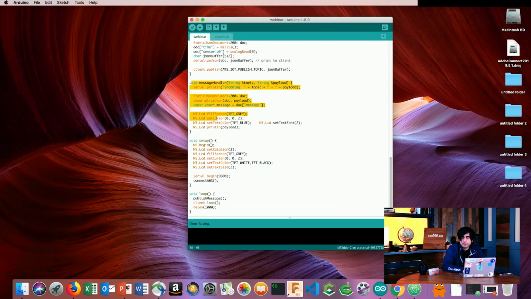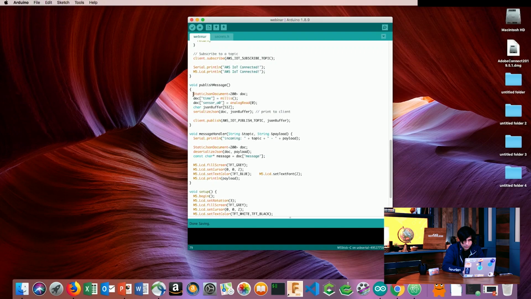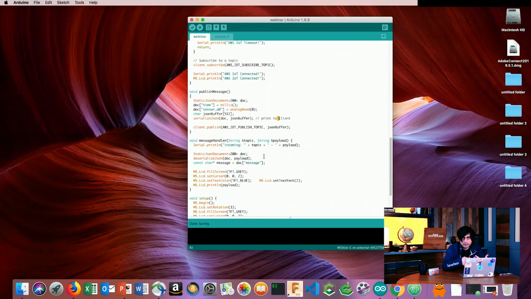So we have this function here, the message handler, and this receives that payload and topic, displays it, and then creates a JSON object, or deserializes this JSON object, and then displays it on our LCD using the M5 stick library. And then periodically, about every second, we're going to be publishing to the published topic, ESP32/pub. So anything listening on that topic will be receiving messages from our device.